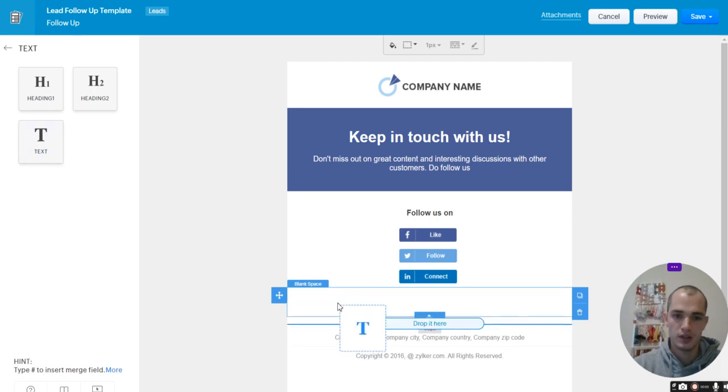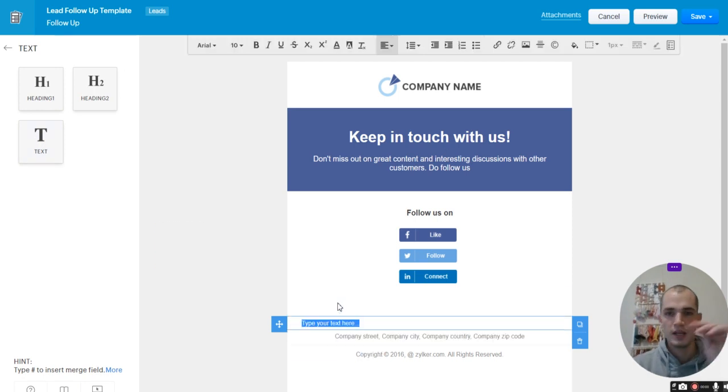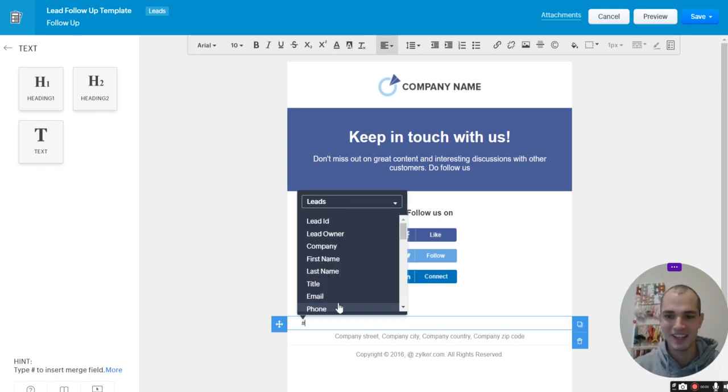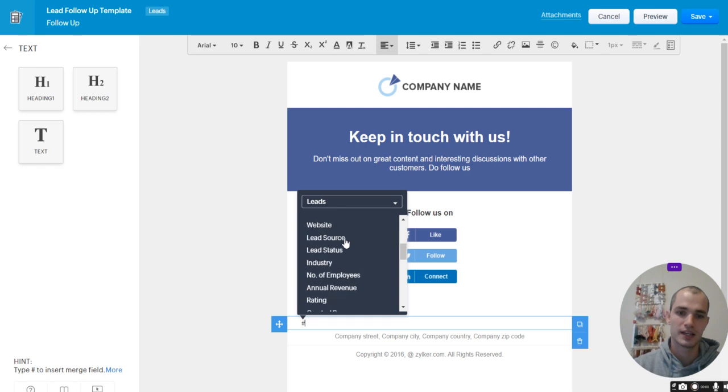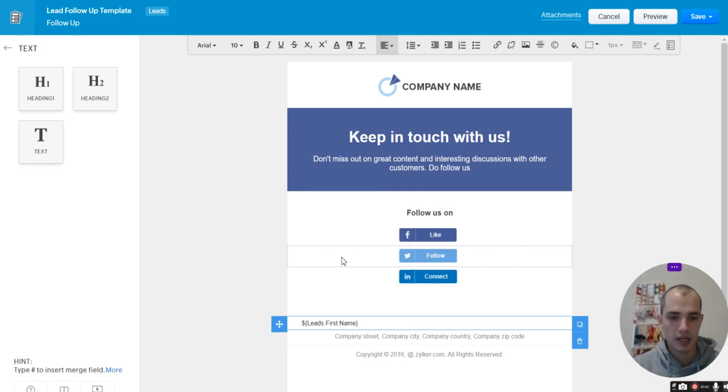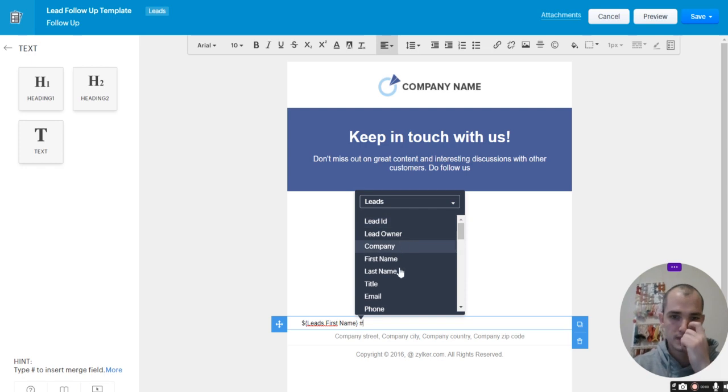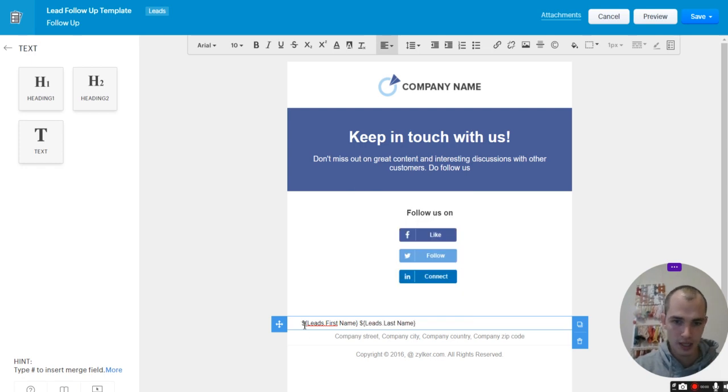So let's say I want to input a text, and if you want to input any information from your lead record, all you do is hashtag, pound, whatever you call it, and then you could select that information. So let's just say I want the lead's first name and the lead's last name. And you could just put that right in line with your text.